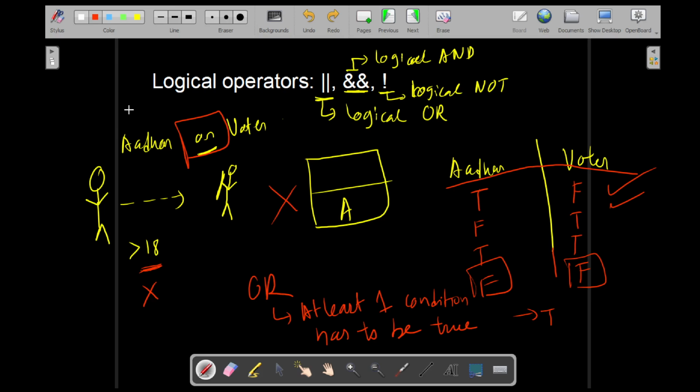But let's say you have Aadhaar, you don't have voter. This is fine. You do not have Aadhaar, you have voter. This is also fine. You have Aadhaar and voter. This is also fine. Because in OR, at least one condition has to be true.